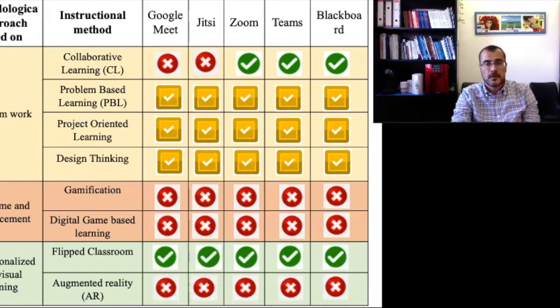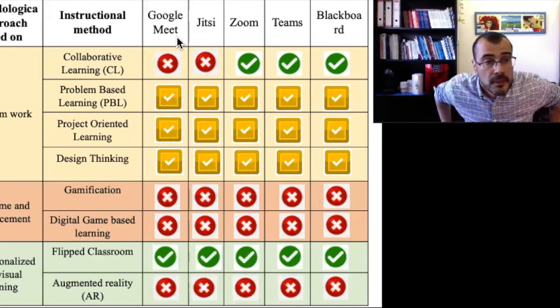Right? Okay, if we move to the second methodological approach, which is based on gaming and reinforcement, we have two instructional methods, gamification and digital game-based learning. As you can see in this slide, nowadays it's not possible to use these two instructional methods using this platform.